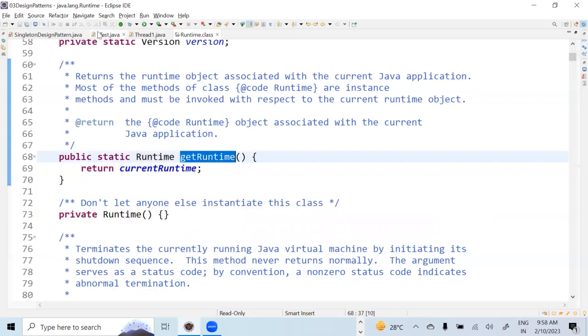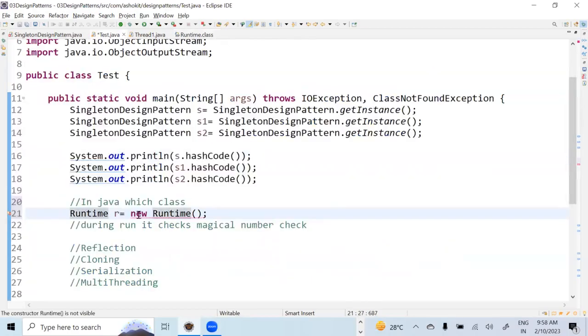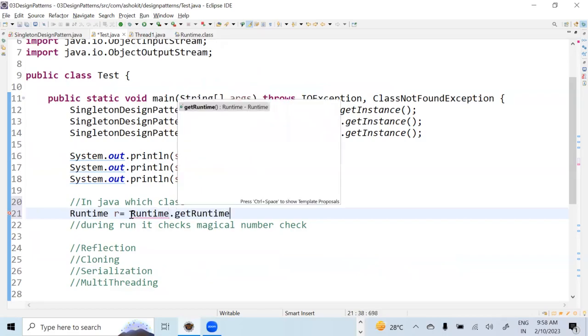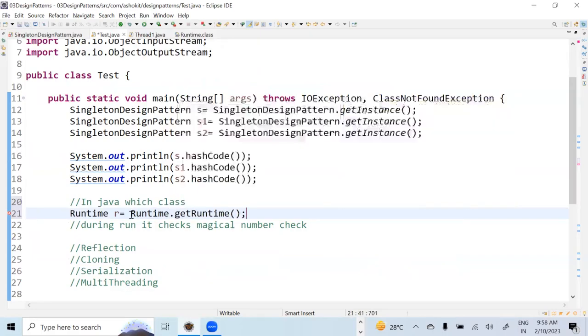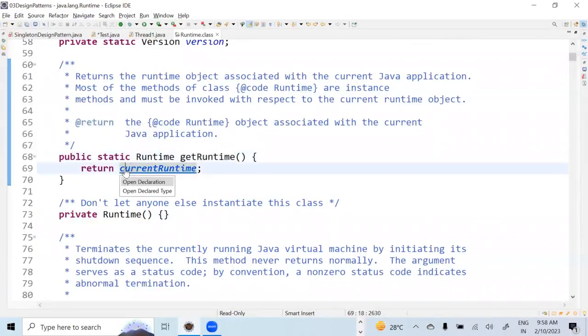Now, Runtime dot, instead of getInstance, what is the method name? getRuntime. So that means there is no guarantee that you have to keep a getInstance method name. You can write any name, correct? Now, can I say that this will give me the runtime object? Yes. Now, how many times will it create? Only once, correct? It is giving the current runtime.